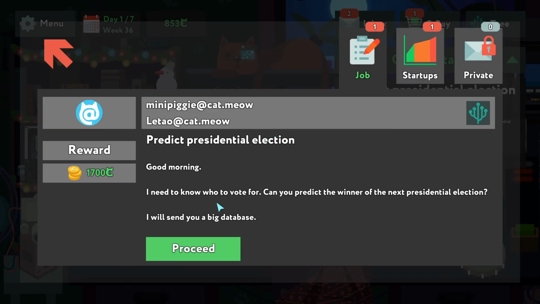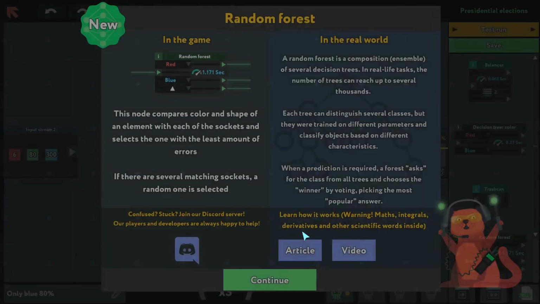Good morning. I need to know who to vote for. Can you predict the winner of the next presidential election? I will send you a big database. Doesn't that kind of defeat the purpose of voting? If you're just gonna vote for the winner, that's not really how elections work. I will send you a big database.